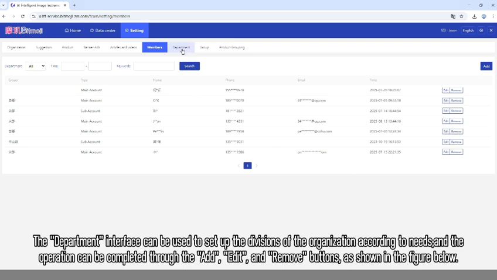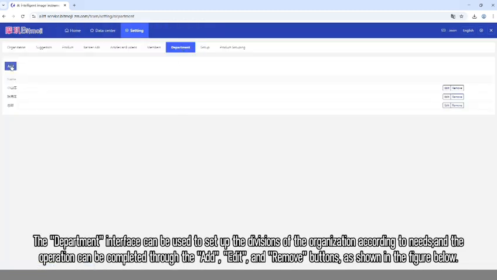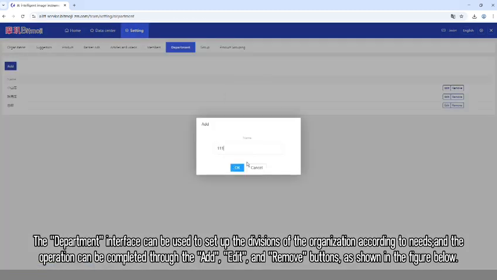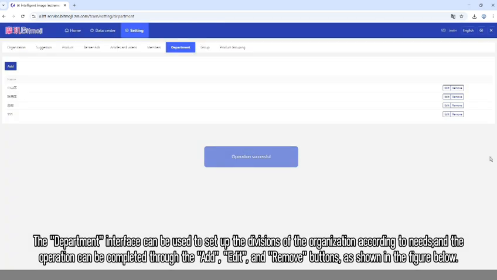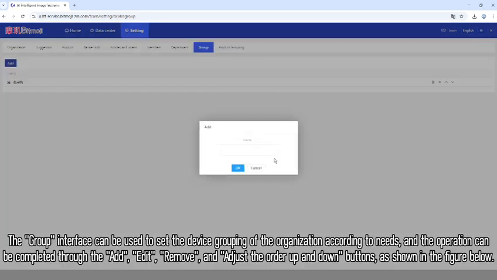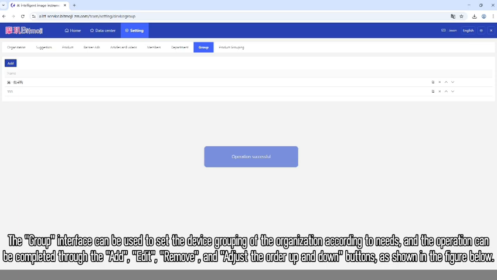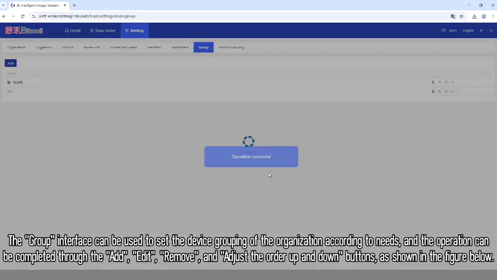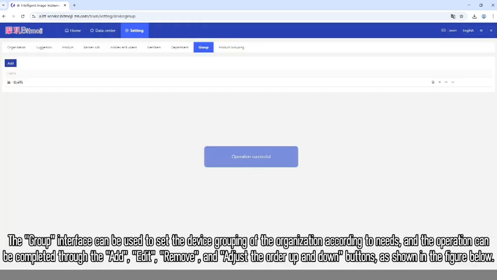The department interface can be used to set up the divisions of the organization according to needs. And the operation can be completed through the add, edit, and remove buttons, as shown in the figure below. The group interface can be used to set the device groupings of the organization according to needs. And the operation can be completed through the add, edit, remove, and adjust the order up and down buttons, as shown in the figure below.